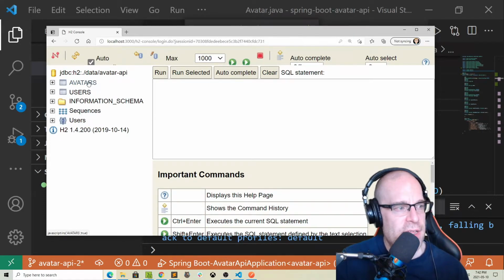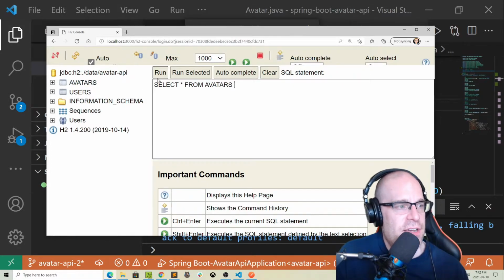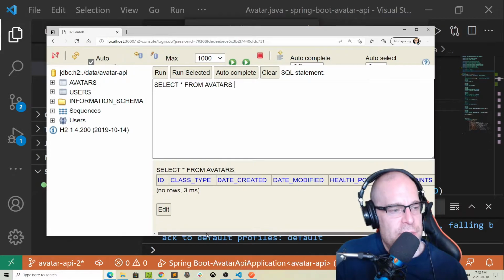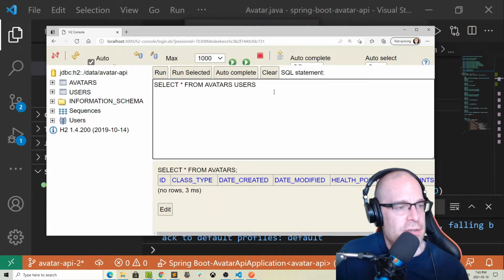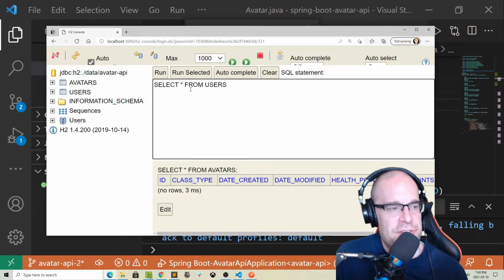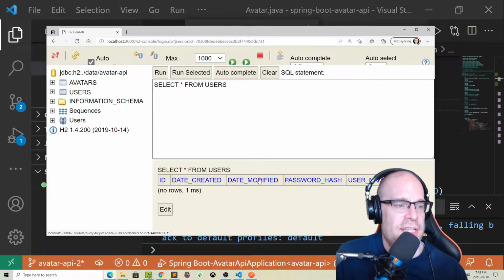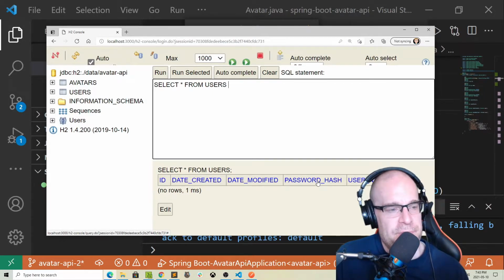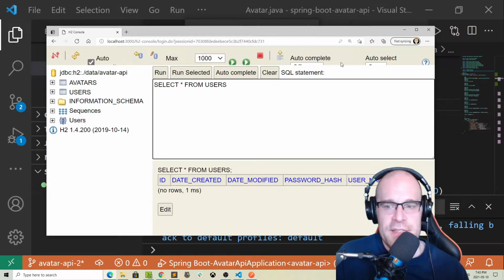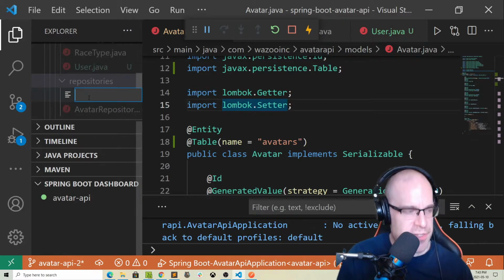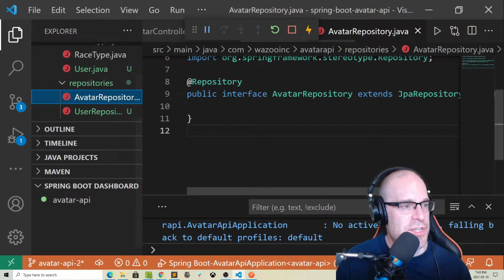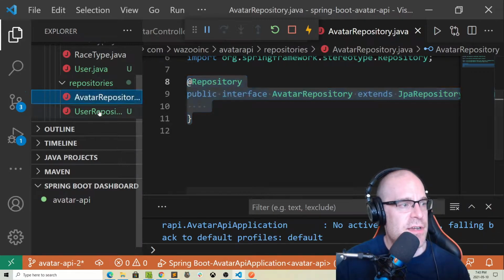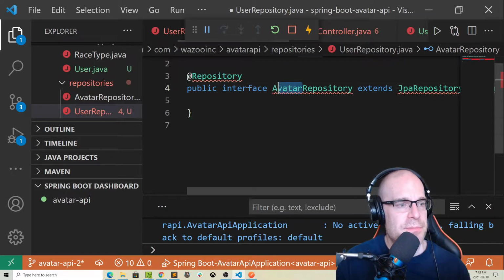Now we can see we've got the updated table name for avatars, which has our ID, class type, date created, date modified, mana points, and race type. We've also got users, and our users has a date created, date modified, password hash, and username. Excellent. So now we can start creating a controller. First we'll need to make a repository for the user. So let's call that user repository, and we'll make that an interface, and copy exactly what we did for avatar and do that for user.